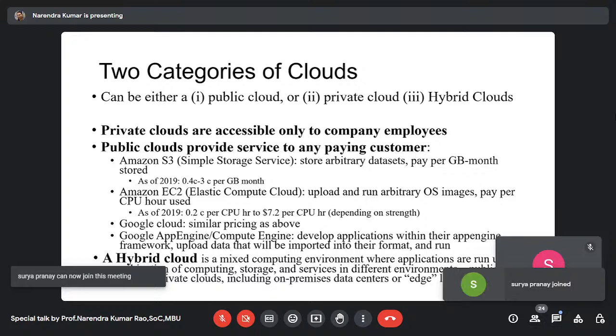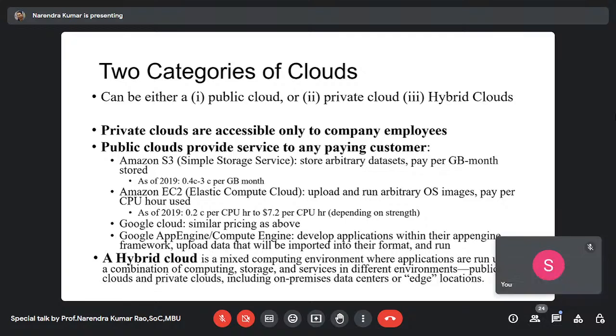Then the another one is the hybrid cloud, which is a mixed environment where applications run in both. Storage, service, computing, and some companies want them personalized or private. Some companies want to share with others. Even that is quite well possible.